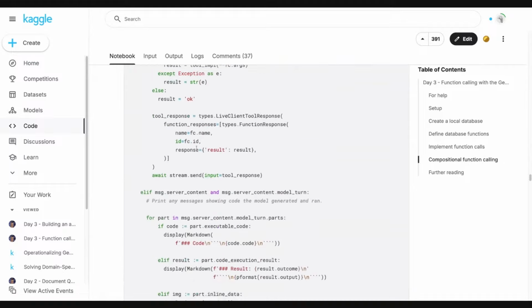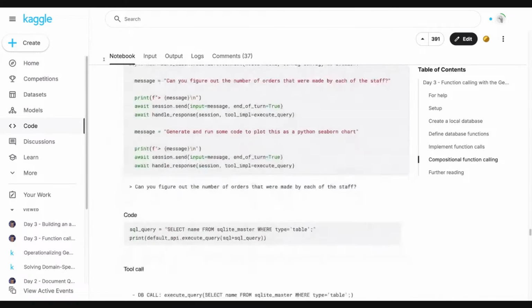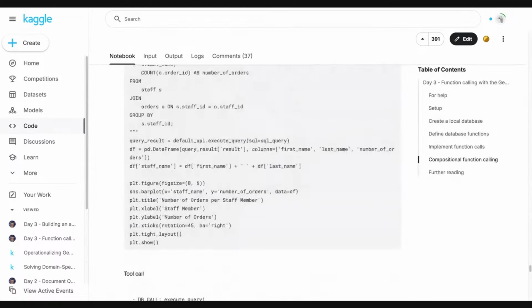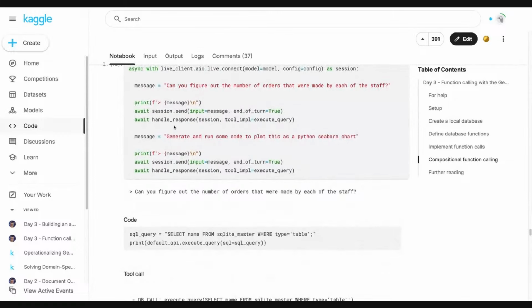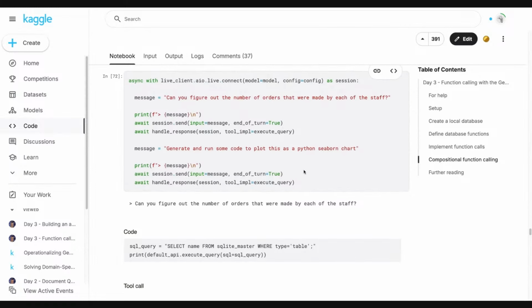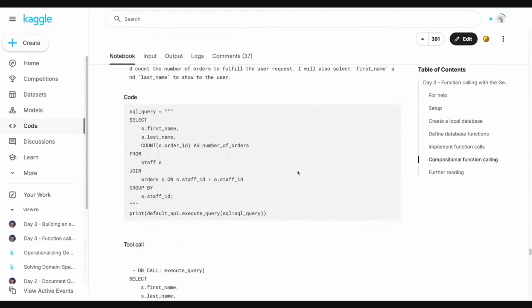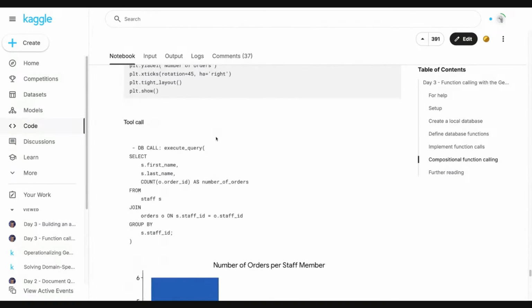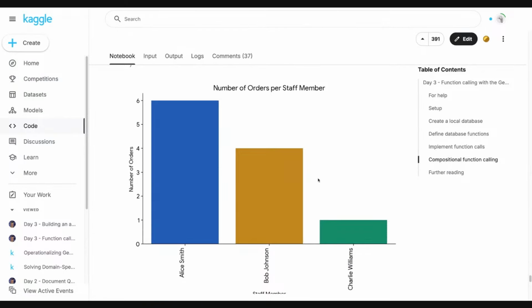One example which I really like in this collab is, towards the end, where you ask it to figure out the number of orders that are made by each of the staff, and then generate and run some code to plot this as a Python Seaborn chart. So Gemini not only interacts with the tools and the functions provided to it, but also writes code to plot the necessary plots as instructed. And this can be done in real time. Right now in the example it's with text, but you can do this with voice and audio input as well.